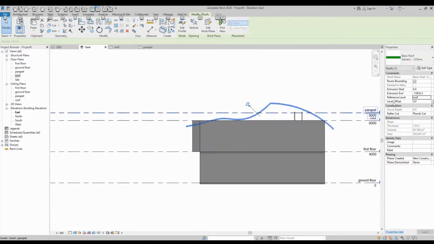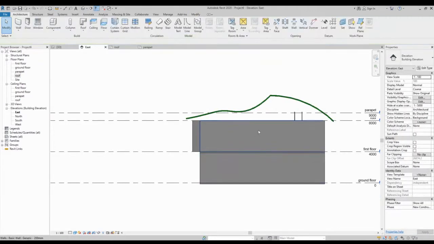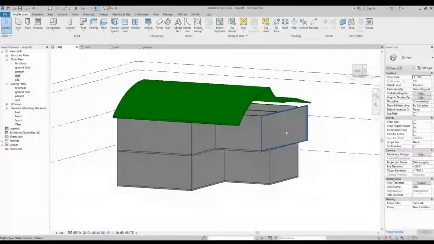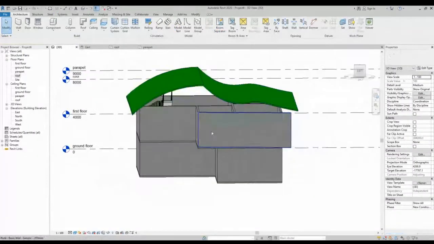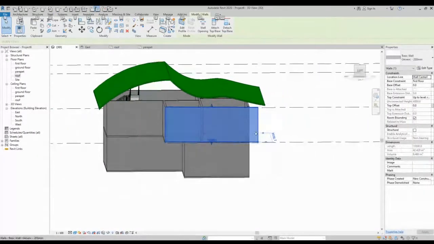So now, when it's on roof, it came down a little bit. Otherwise, I can keep it on parapet. Again, this is depending on the structure that you have. And of course, now I have this shape, but I need these walls to go up.